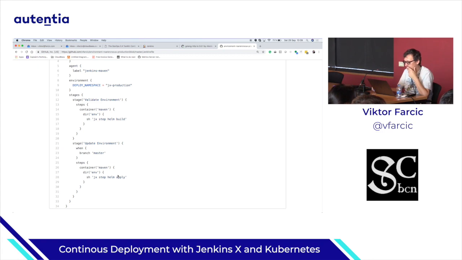Right. In this case, to be precise, it used Helm to validate whether a chart is okay, and it just deployed the application. Didn't do any tests in production in this case. But it all depends on what you define in your Jenkins file. Right? Everything is a file in Git. You're in full control of everything.